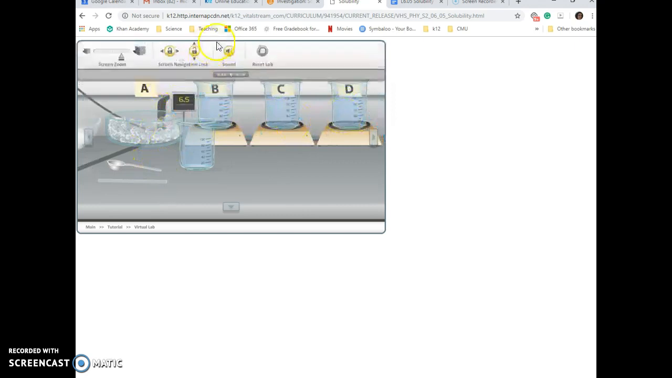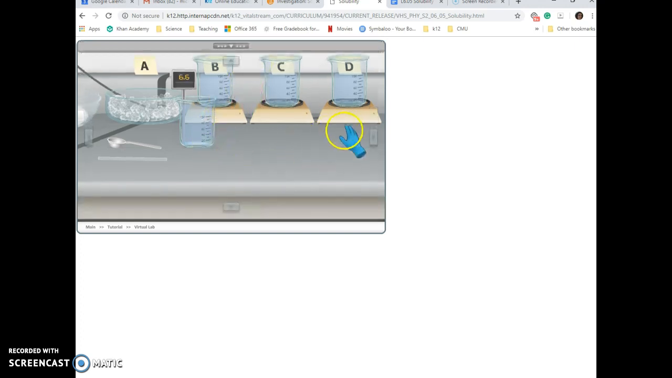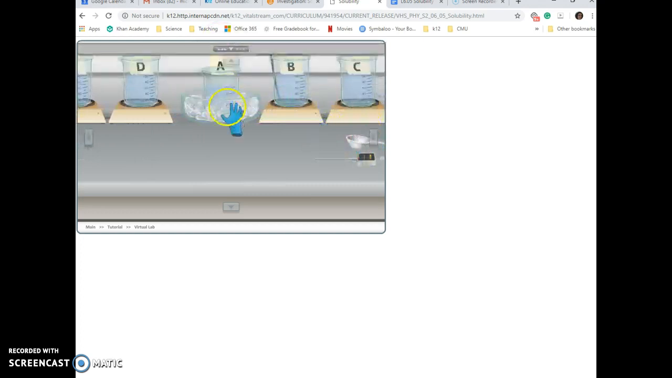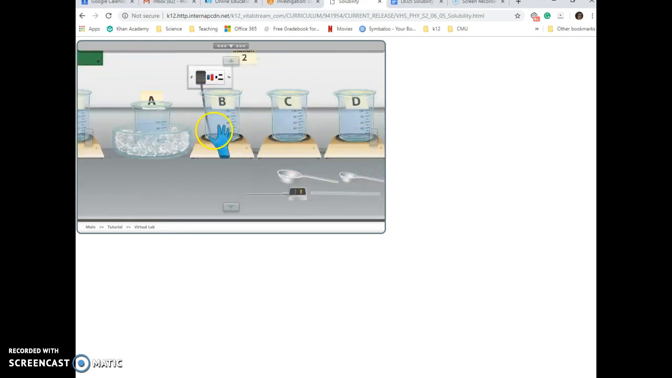If I get in trouble where I'm not sure, I can go through and reset the lab. I hope that helps. I will show you in another video the rest of this lab just because it takes a little bit of time to go through this lab. But that's the help that you have.